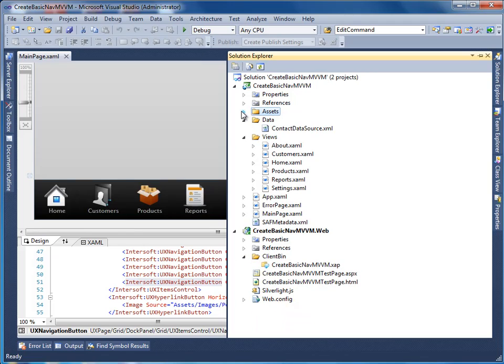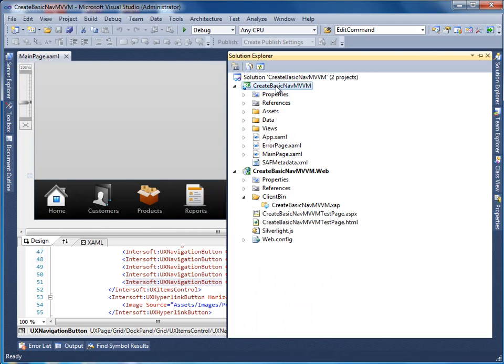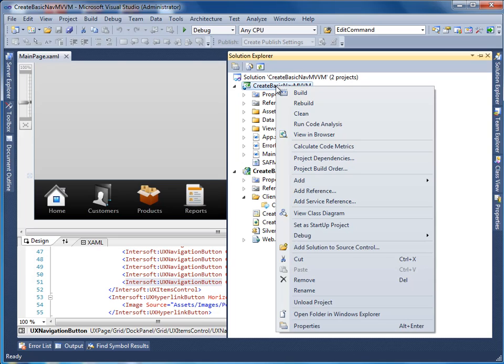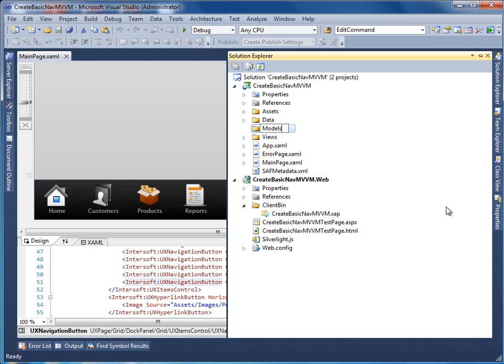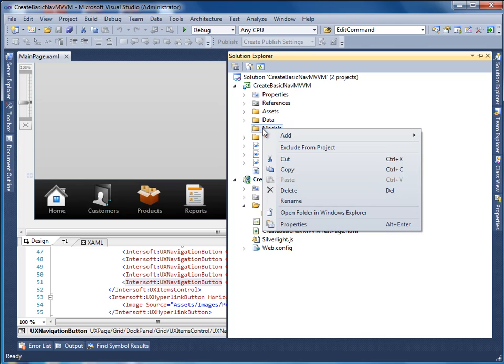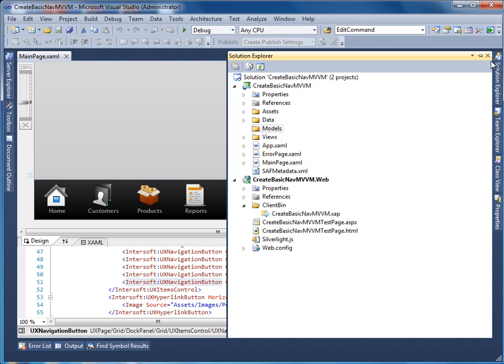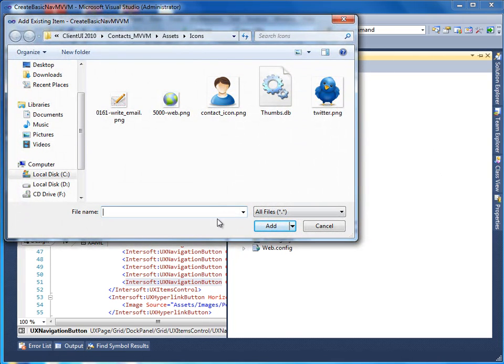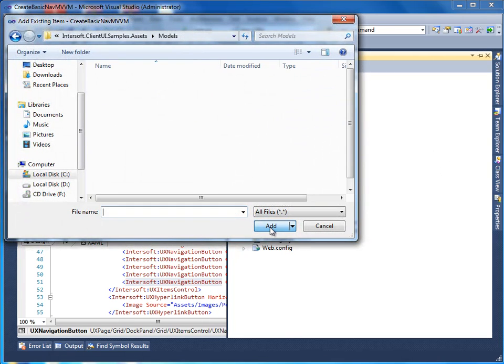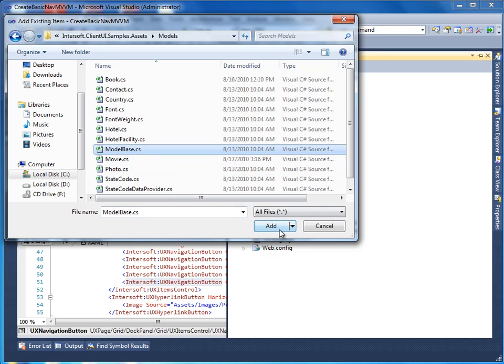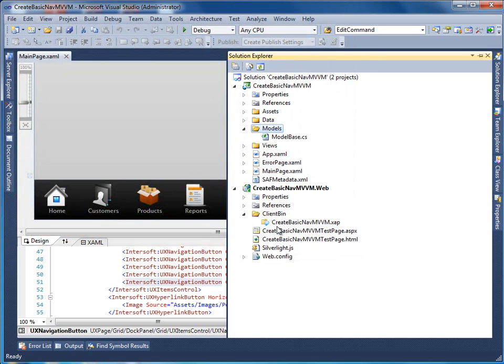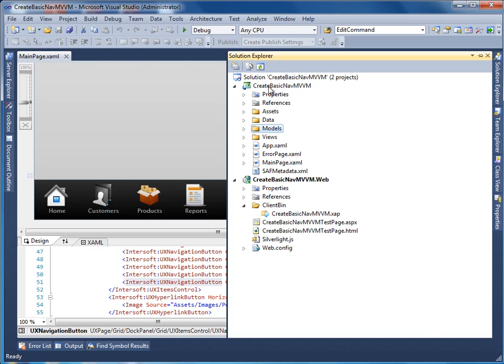Okay, now that we have added the data, photos and icon images, let's move on to add the model base and view model base class. Both of the files can be found in Intersoft ClientUI samples. Let's add a new model base class file to the models folder, and also add the view model base class file to the view models folder. In this tutorial, we are going to use the model base class as the base class for the contact model, and the view model base class as the base class for the contact and contact list view model.